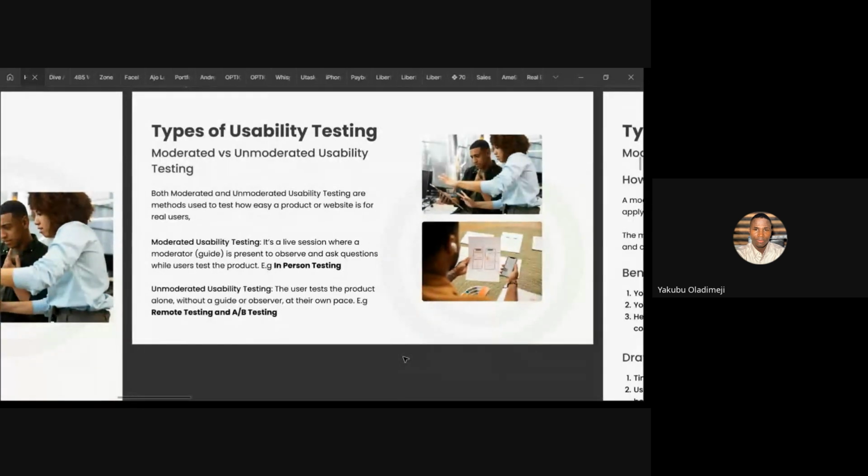We have two methods of usability testing: the moderated usability testing and the unmoderated usability testing. Both of them are just to test how easy a product or website is for real users. Moderated usability testing is a live session where there's a moderator, a guide present to observe and ask questions while users are testing the product, for example in-person testing, whereby they test the product live and direct.